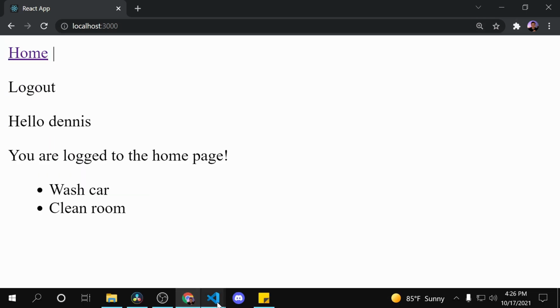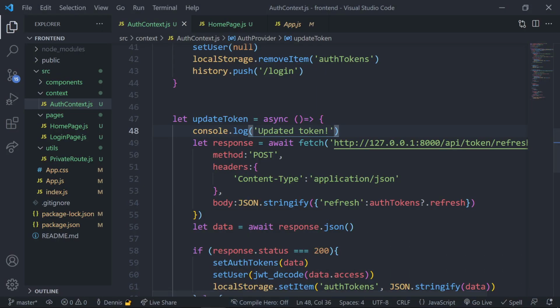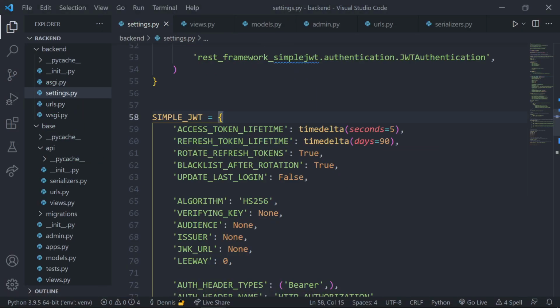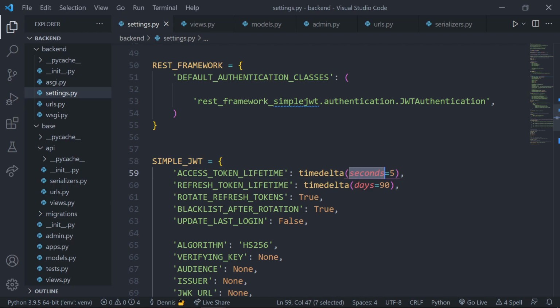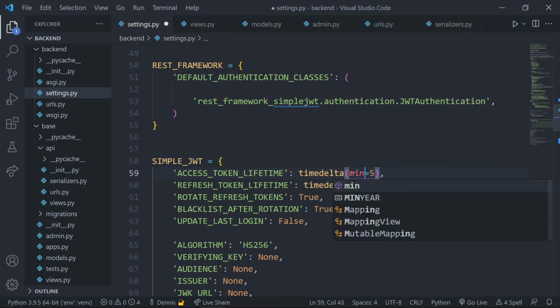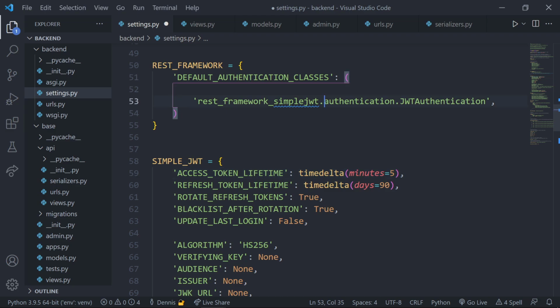So that's it for this video. What I want to do is just go ahead and set all these settings back here. So I think a valid lifetime here would be 5 minutes. So we'll just do minutes here, and we'll just set that to 5 minutes, and we'll update our token every 4 minutes, or you can set that to like 4 minutes and 50 seconds just to make sure it happens before that token actually expires.